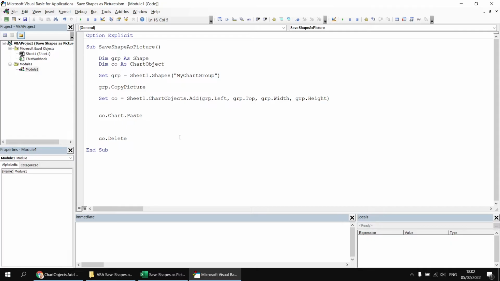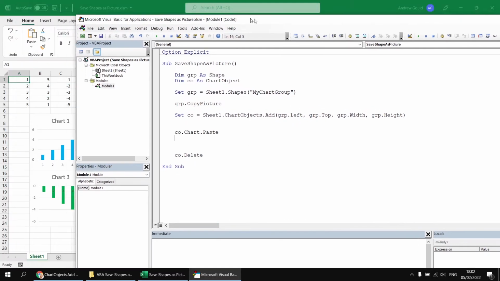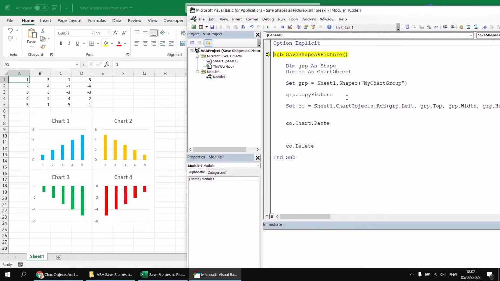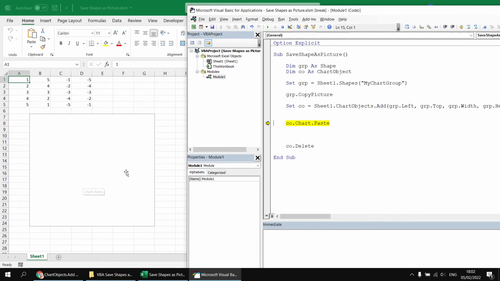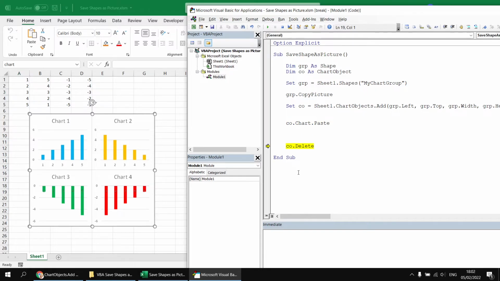If I just step through this procedure nice and slowly so we can see what's going on, we can use the F8 key to do that. We should be able to see that once we've created the new chart object, pasting the picture of the chart makes it appear, and then we can delete it. Of course, we'd save it as an image first.